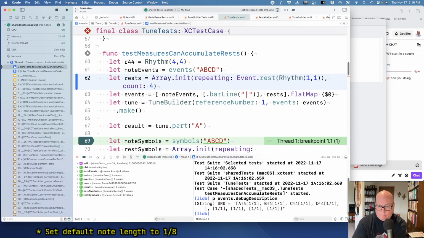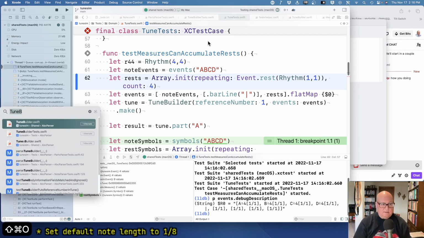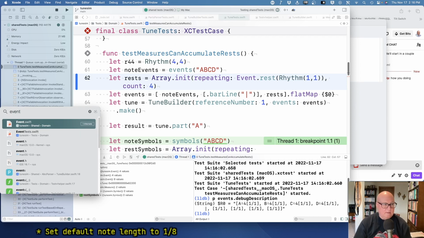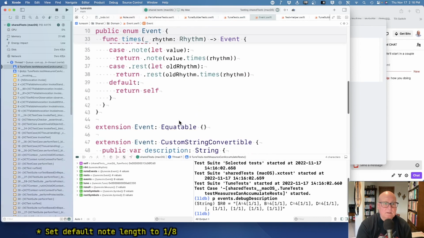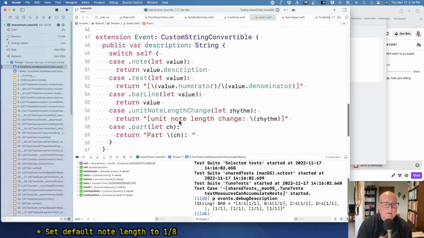Yeah. The printing could be interesting, but that's event. Let's take a look at event and his debug description. Yeah, I'm going to put the word rest in here. I think it's just a little confusing without it. Okay.